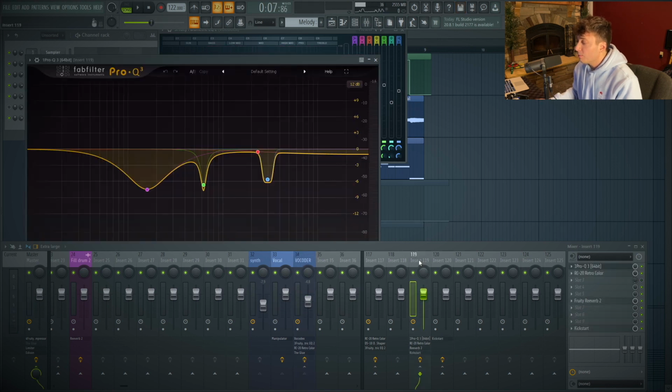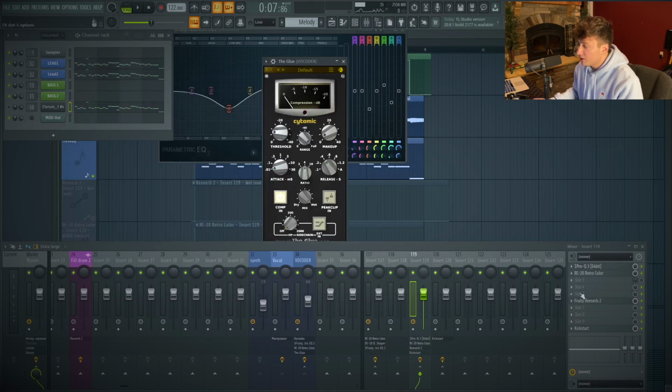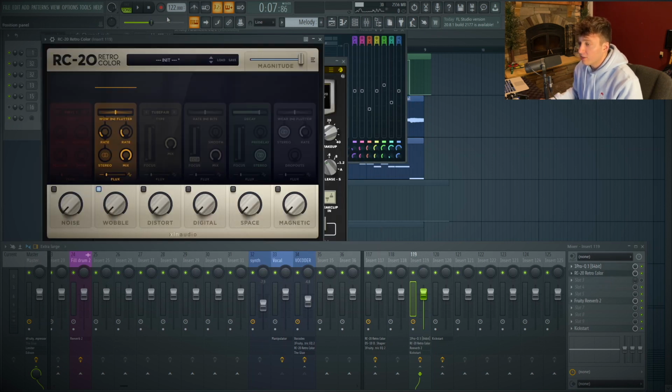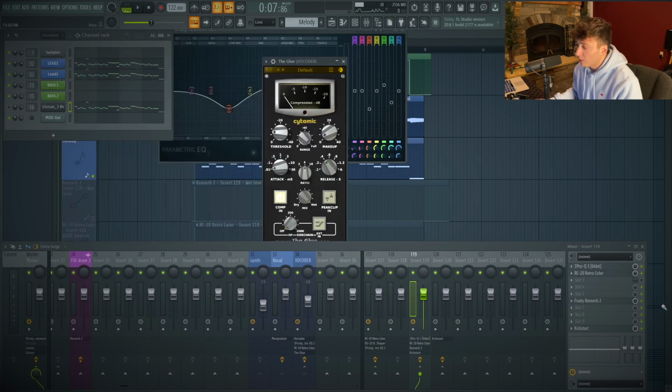And then pretty much I have another bus over here of this lead, and it's just doing more subtractive EQing, just taking away some things. And then I automated a wobble effect in there as well. And then some reverb, and then just some sidechain.